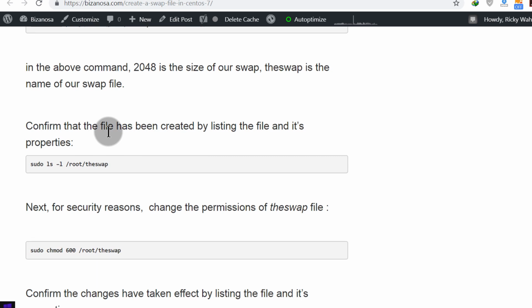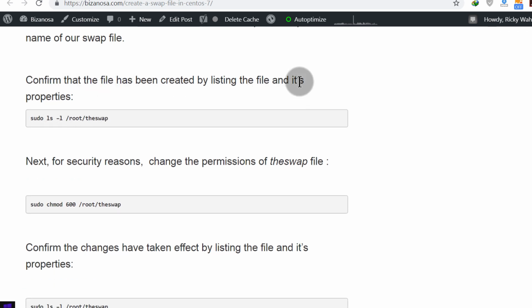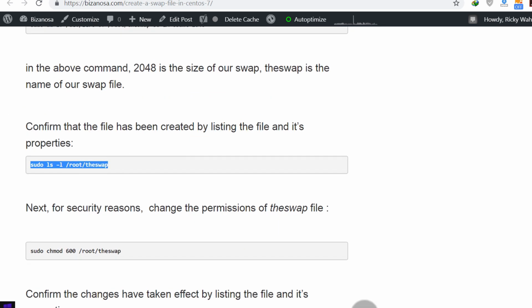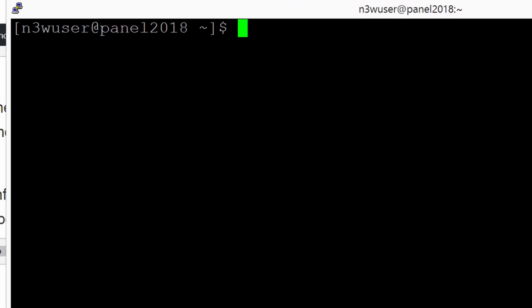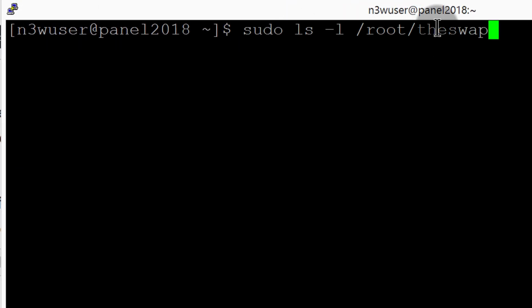So first, let's confirm that the file has been created, and look at its properties. This is just going to list the file with its properties. That's what ls does. It just lists files. We want to list the properties of the file, and I've cleared the screen here, and then enter.